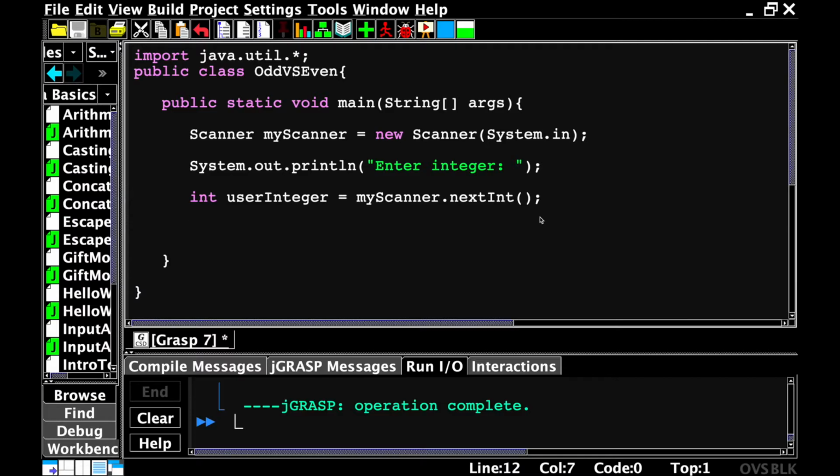Alrighty, so how do we calculate whether a number is odd versus even? Well, if it's an odd number and we divide the number by 2, we should have a remainder. Whereas if we have an even number, we would have a 0 remainder if we do modulus 2 on it. On an odd number, when we do modulus 2, we would have a remainder of 1.